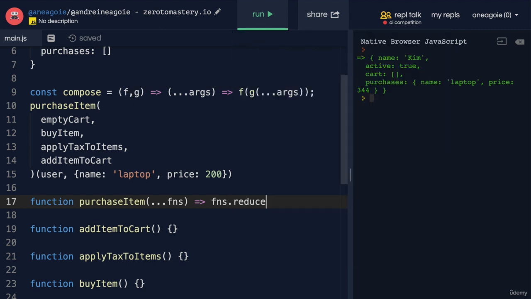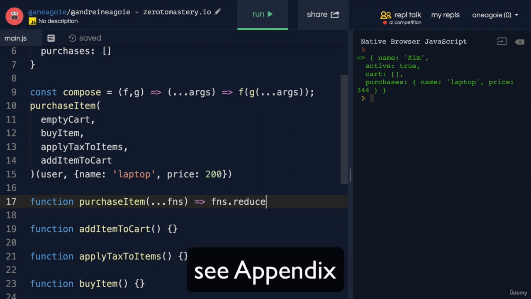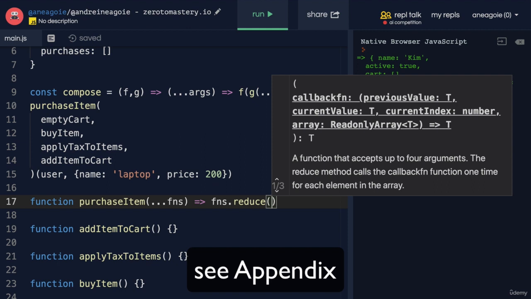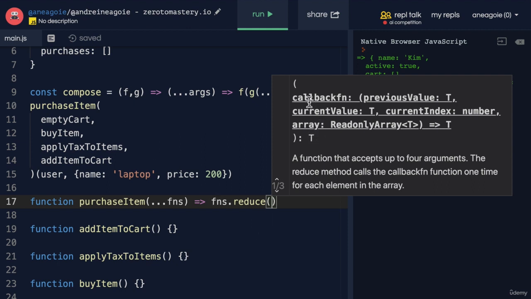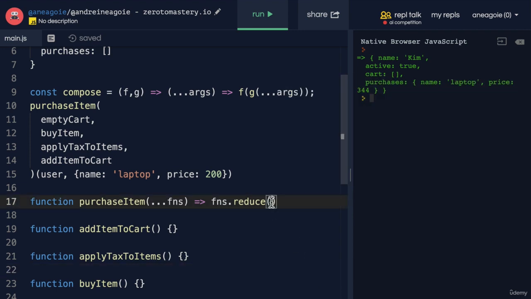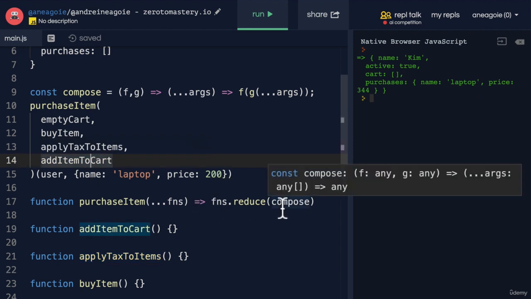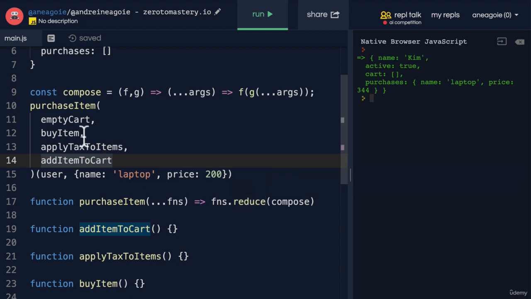And if you're not sure what reduce is, make sure you check out the video that I linked to with advanced arrays. And in reduce, I'm going to pass a callback function that will take a previous value and the current value, or an accumulator and the next value. So if I pass compose here, the reduce function, which is in itself a higher order function, is going to run this for me, which is going to take f and g, but it's also going to iterate through empty cart, buy item, tax to items, add items to cart, and actually return one by one and run these functions.